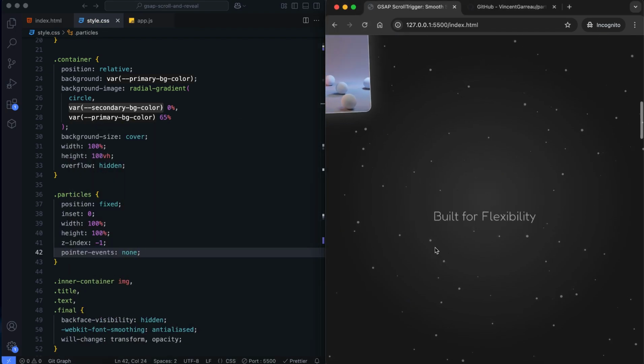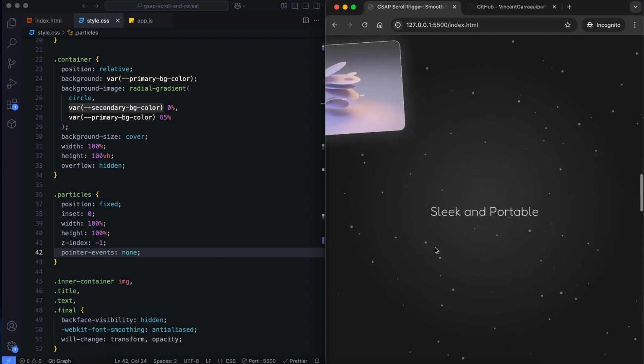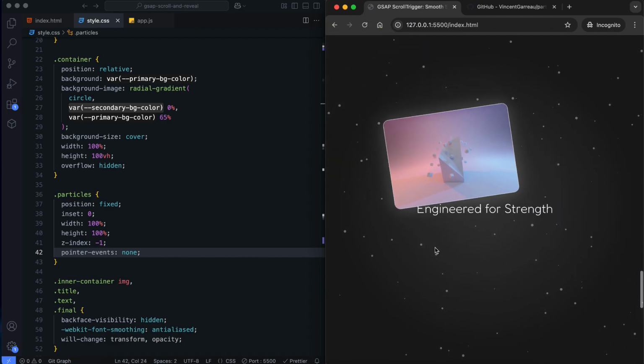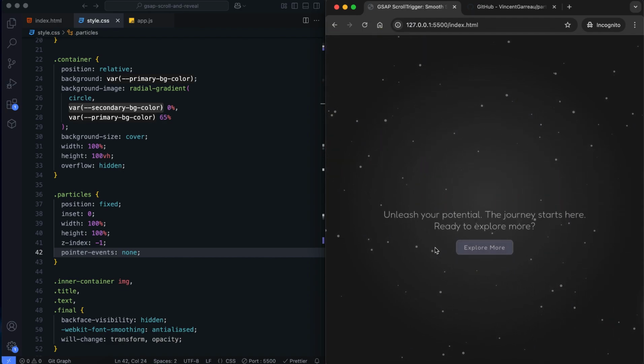And there you have it. We built a smooth scroll animation using GSAP Scroll Trigger and added Particles.js for a background effect.